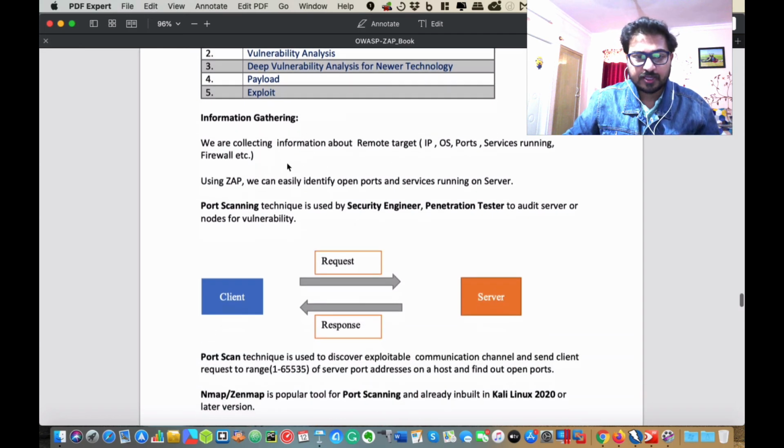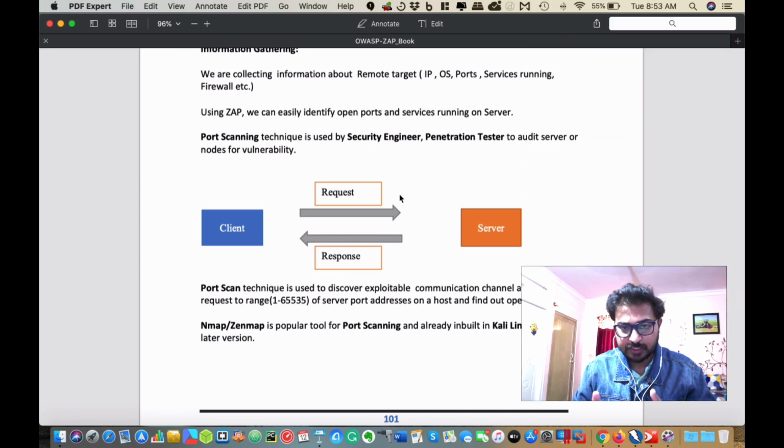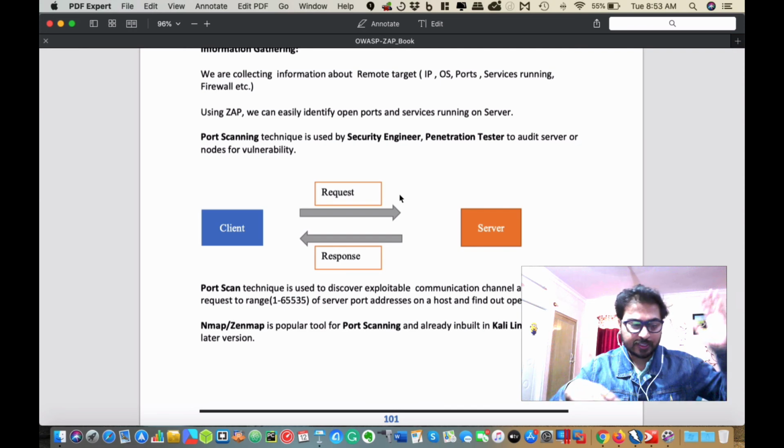Information gathering means we are collecting information about the remote target, like IP, operating system, ports, services running, firewall, etc. And using ZAP, we can easily identify open ports and services running on the server. The port scanning technique is used by security engineers and penetration testers to audit servers or nodes for vulnerabilities. What we are doing is putting ZAP in the middle, and this is the client and this is the server.